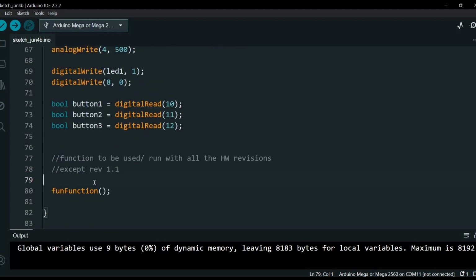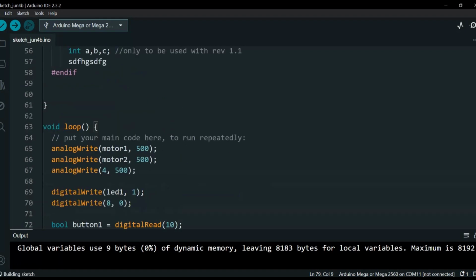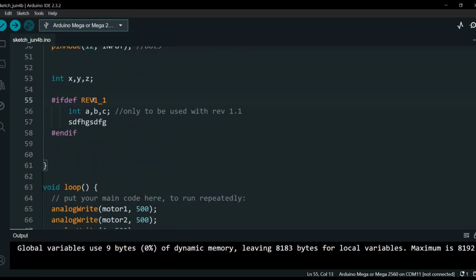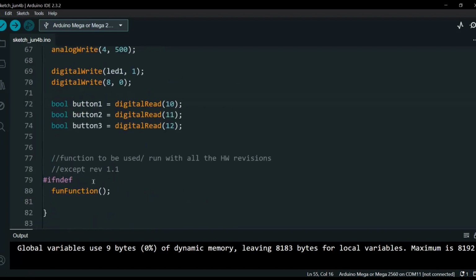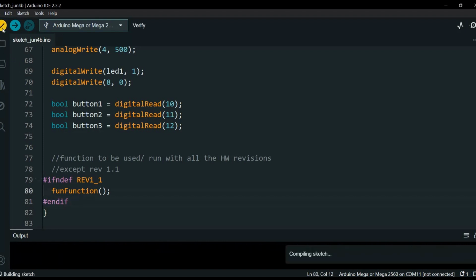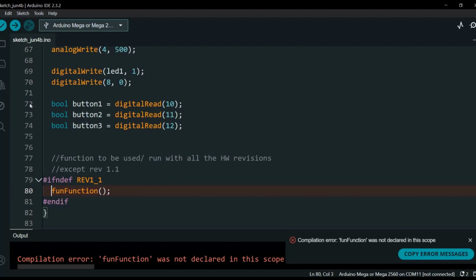Okay, so first I will check for sure if undefined, then I will put my variable. If undefined, run this one, and if this is 1. Okay, so now if we run, for sure we will get an error.